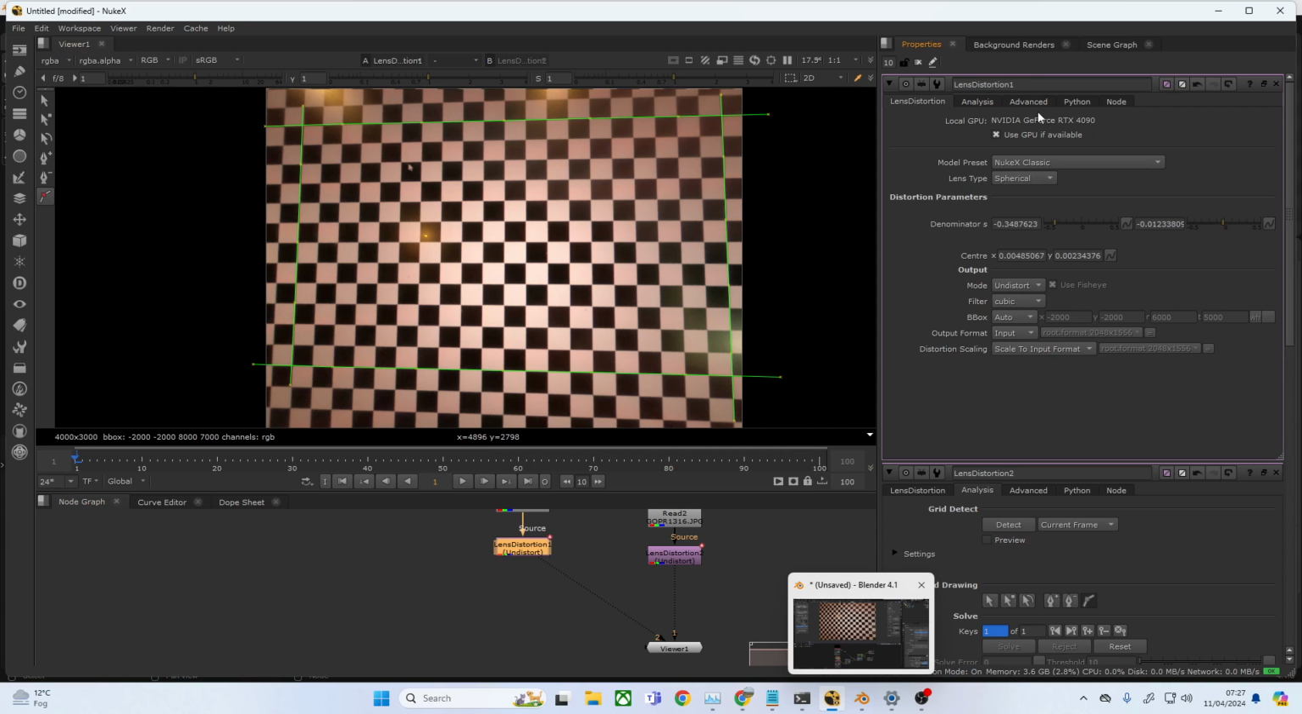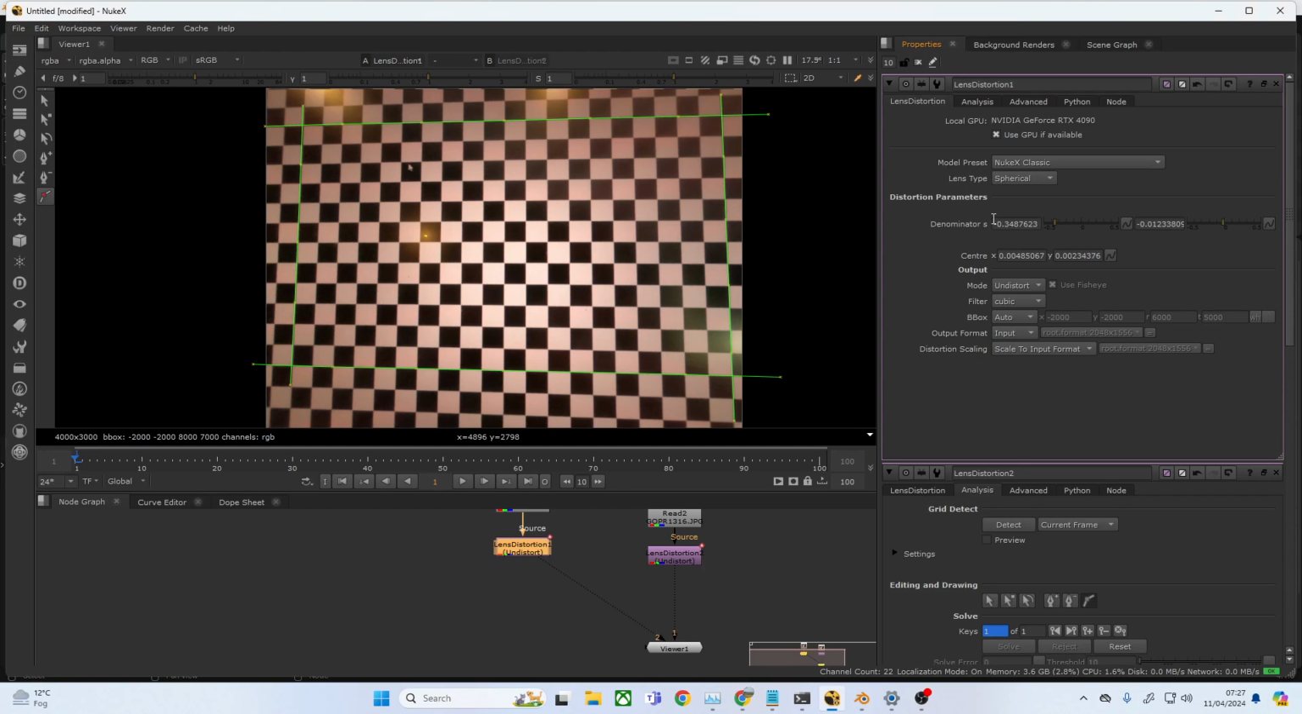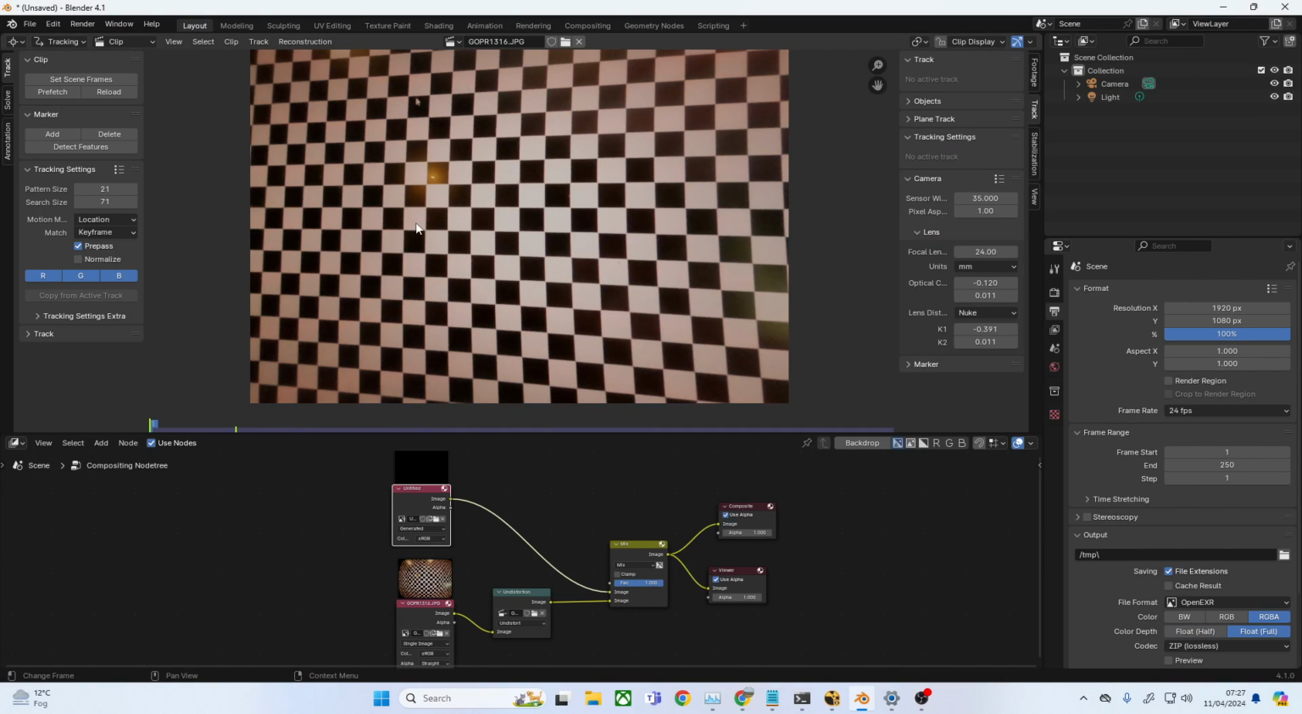So we have these values, and then we go over to Blender, and you put the determinator values 1 and 2, K1 and K2, and the optical center. So just quickly, the 2 K values and these ones here, and that works. Then you see that looks identical to what we're getting in Nuke. So that's how you do it.